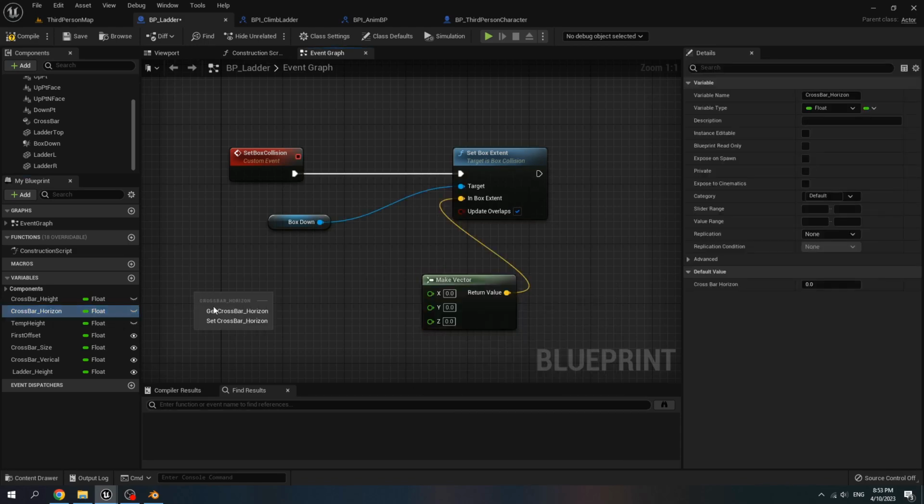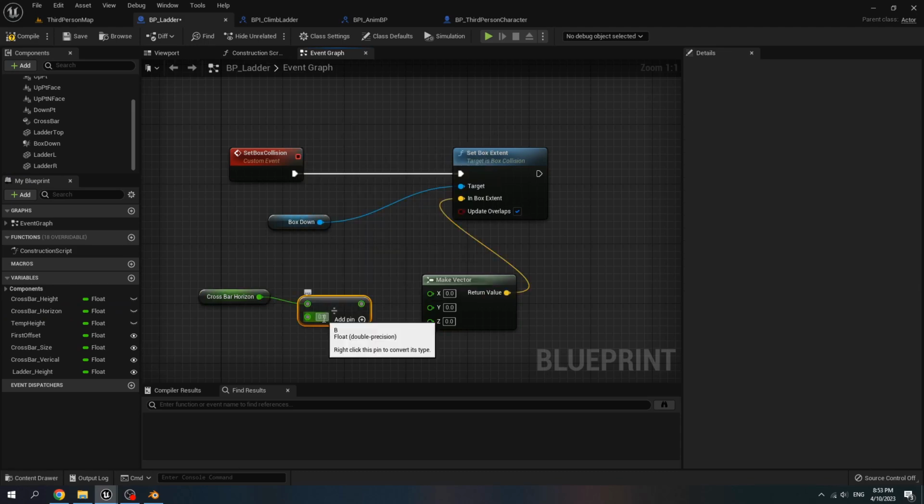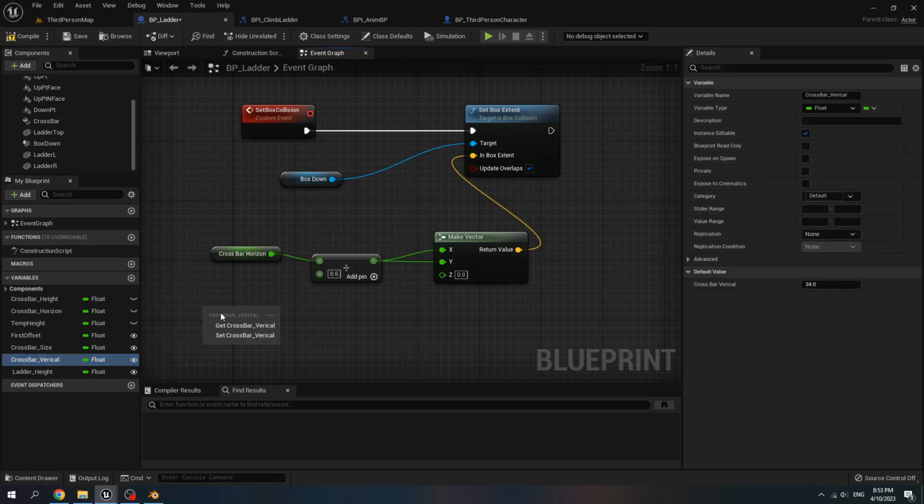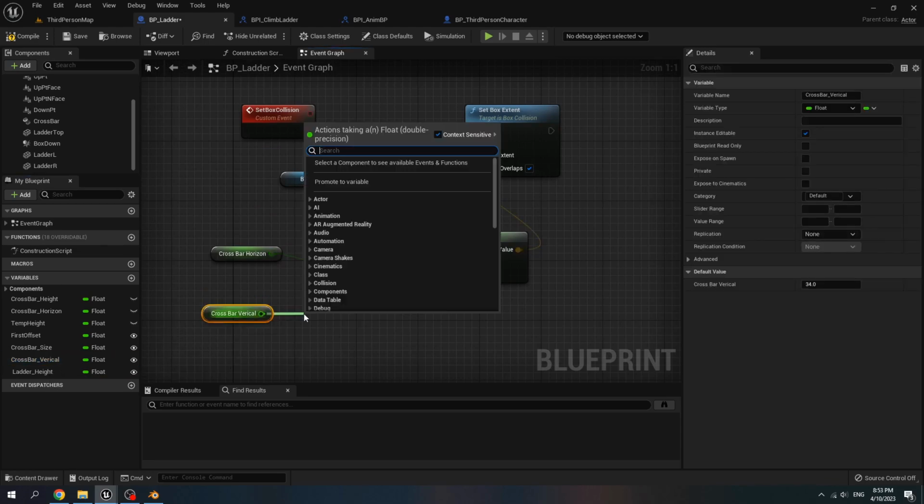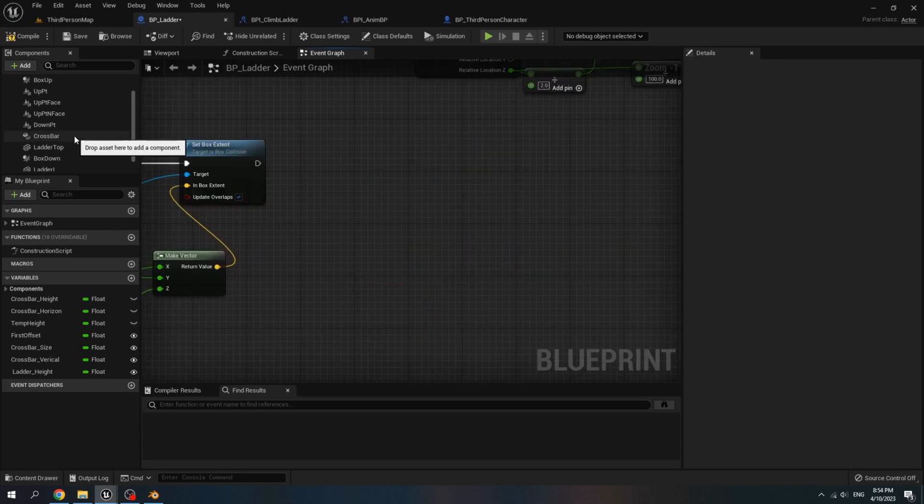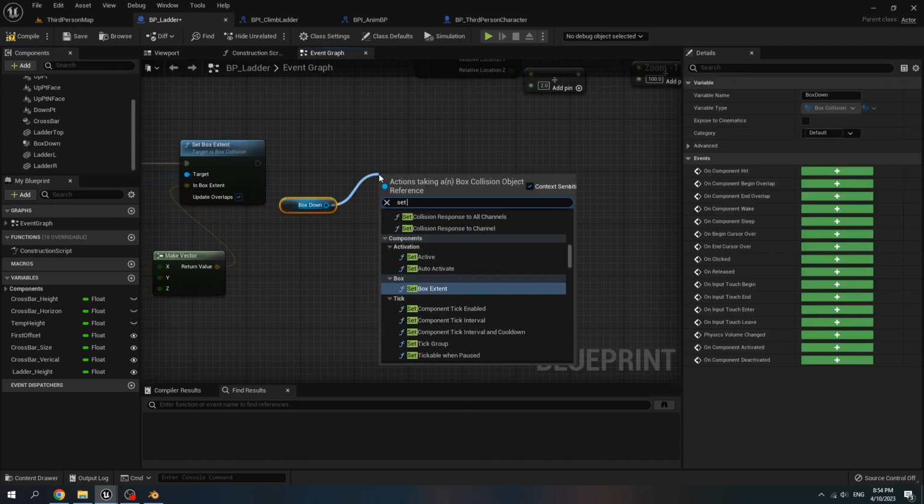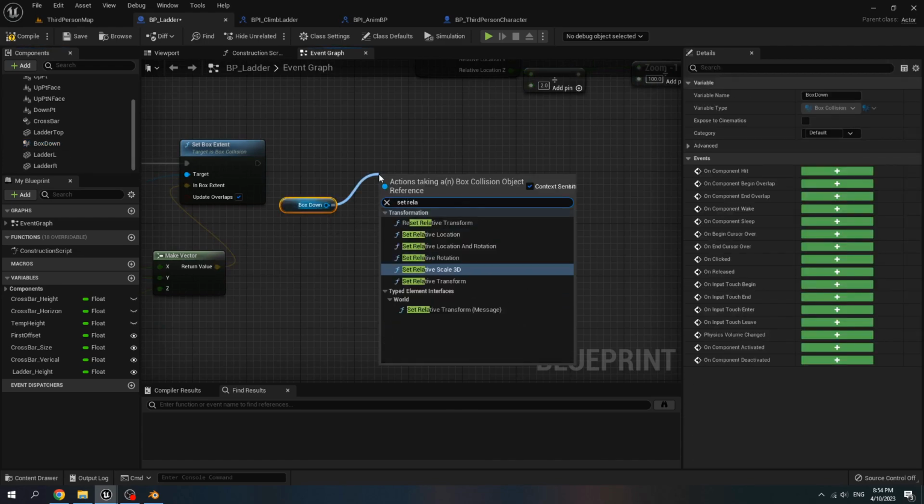Get crossbar horizon. Divide it by 0.6. Connect it to X and connect it to Y. Get crossbar vertical. Multiply it with 1.5 and connect it to Z. Then get box down. Set relative location.